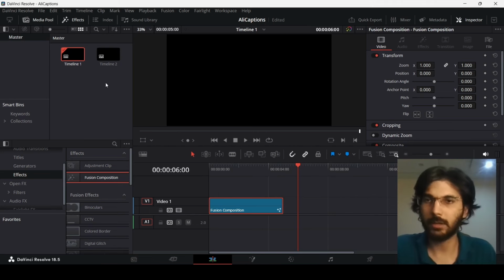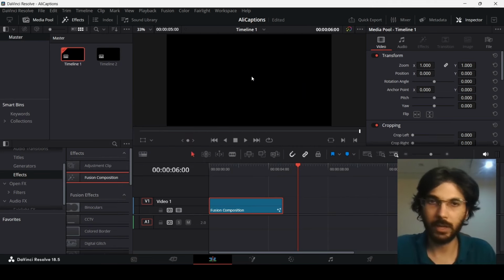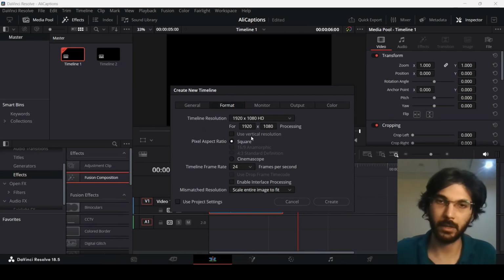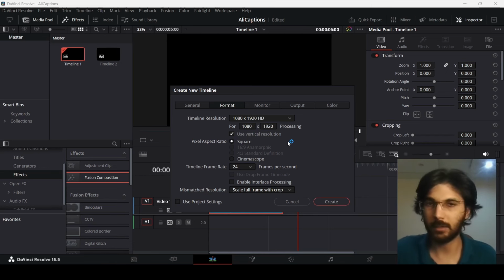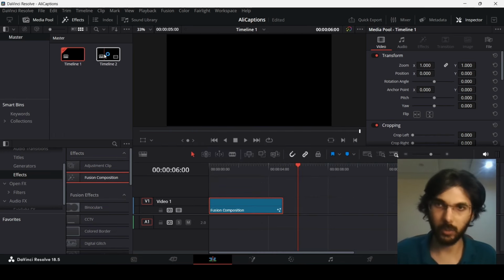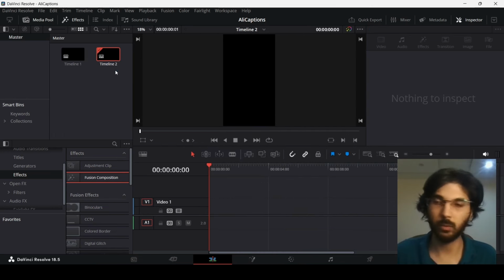And in order to do that, just go ahead, right click over here, create new timeline, unselect use project settings, and then go over to format. And from here, you can select this use vertical resolution, and this will basically flip the 1920 by 1080, and then you can hit create. So right now, I already have that done in the timeline 2 over here.